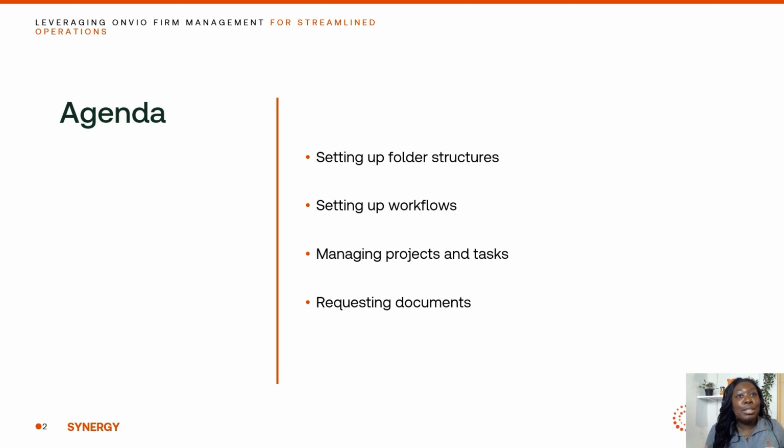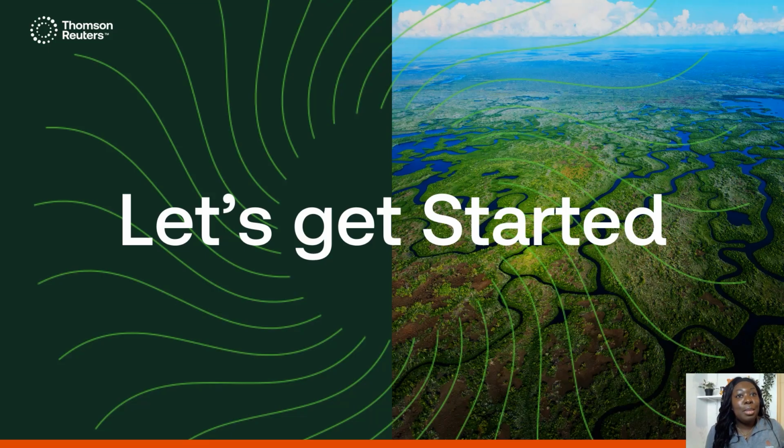The last thing we're going to see is how to manage our projects and tasks in Onvio and how we can request documents from our clients, and those documents will be used in order to complete our project. So let's dive into Onvio for management and look at how to set up a folder structure.